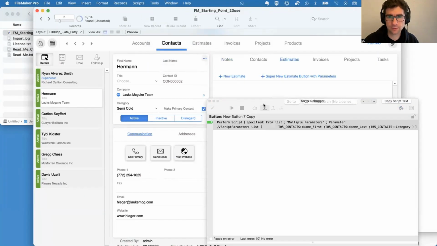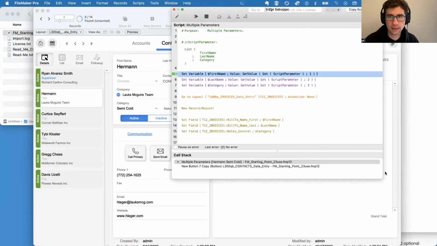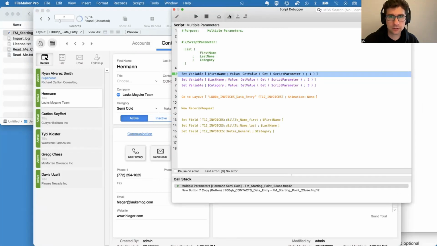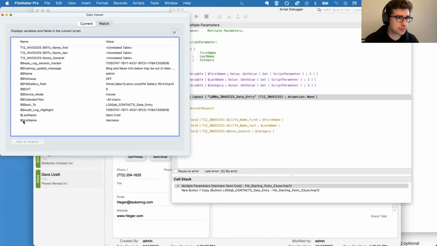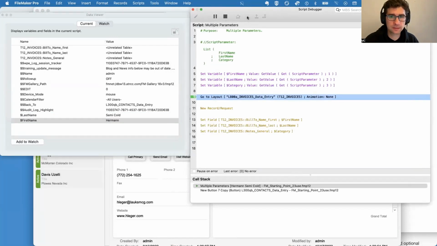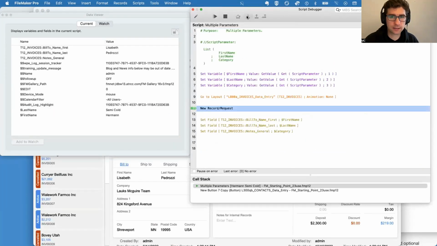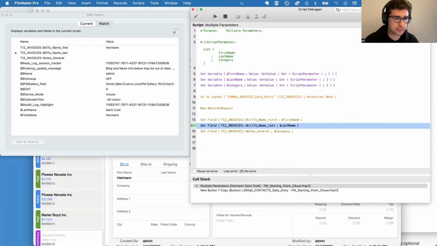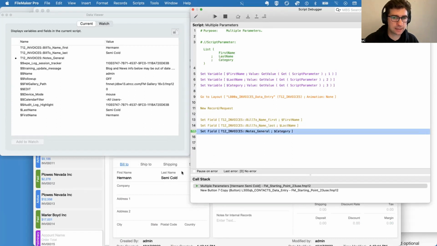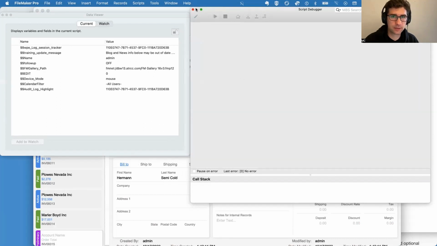Jump to estimates, create our new script. And so here it saves. Let's go ahead and look at our data viewer. And can we already see what's happened here? It's going to go to our estimate invoices, create a new record. And now it sets the first name. It sets the last name. And it didn't put anything in the category.